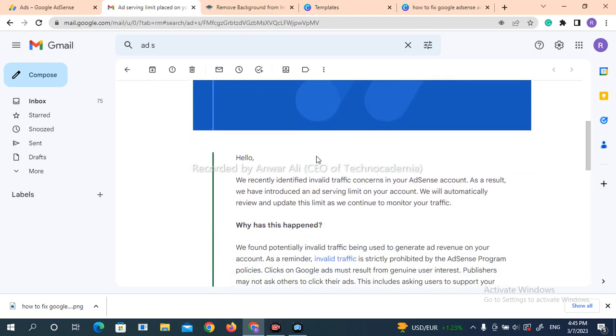What does it say? Hello, we recently identified invalid traffic concerns in your AdSense account. As a result, we have introduced an ad serving limit on your account. We will automatically review and update this limit as we continue to monitor your traffic.